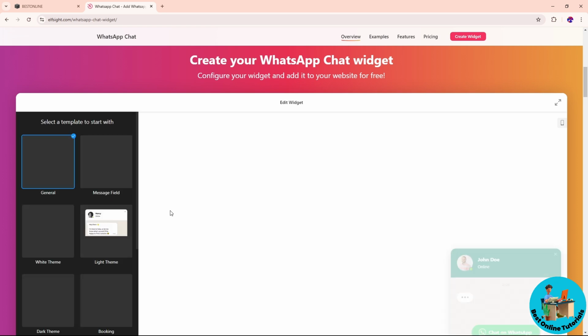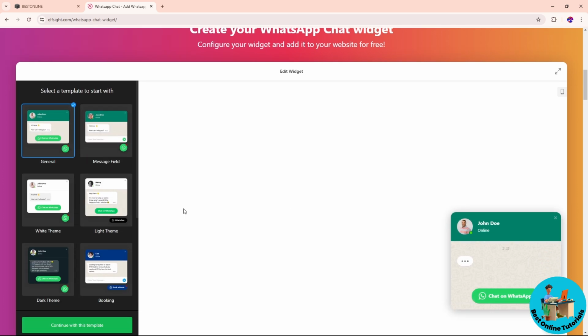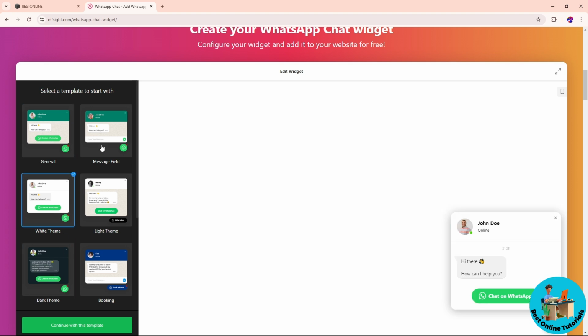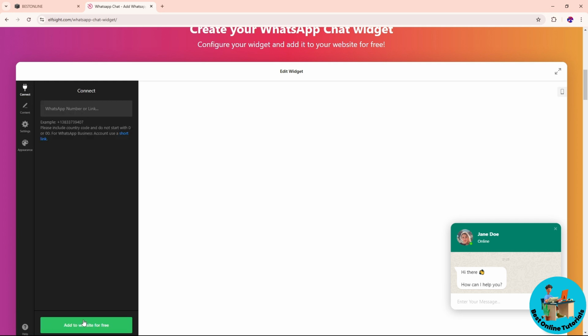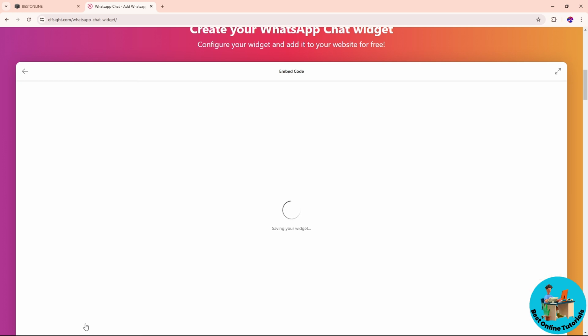From here, you should be able to design your WhatsApp widget. It will pretty much depend on what style you are looking for. Let's say I'm going to go for this one, and click on continue with this template. After that, provide your WhatsApp number or link, and then click on add to website for free.